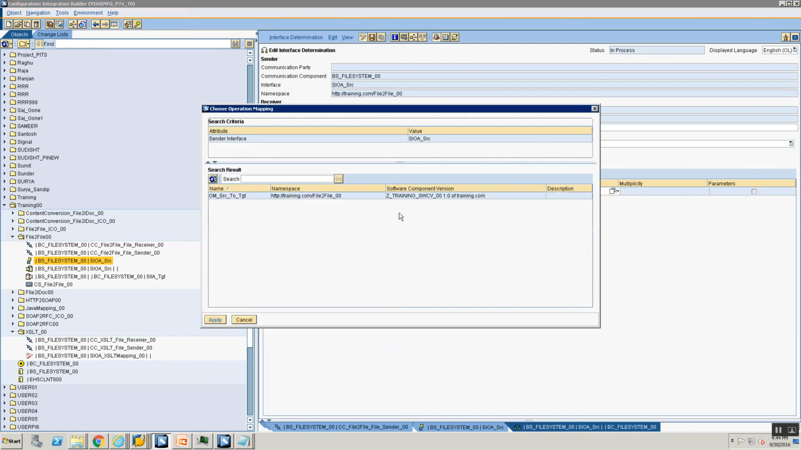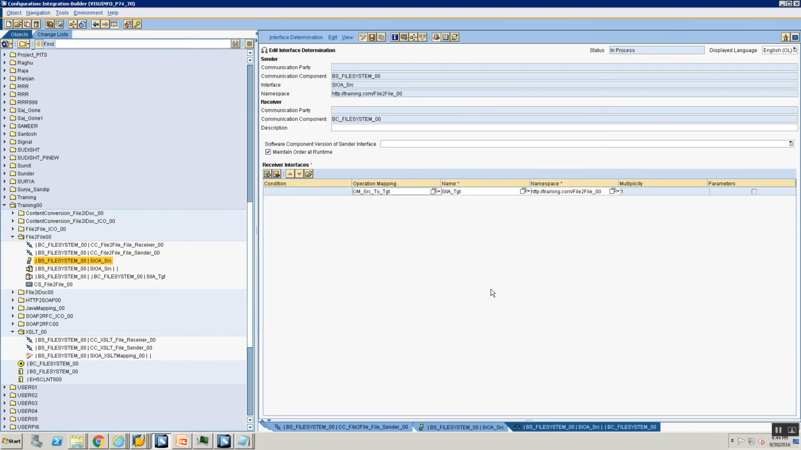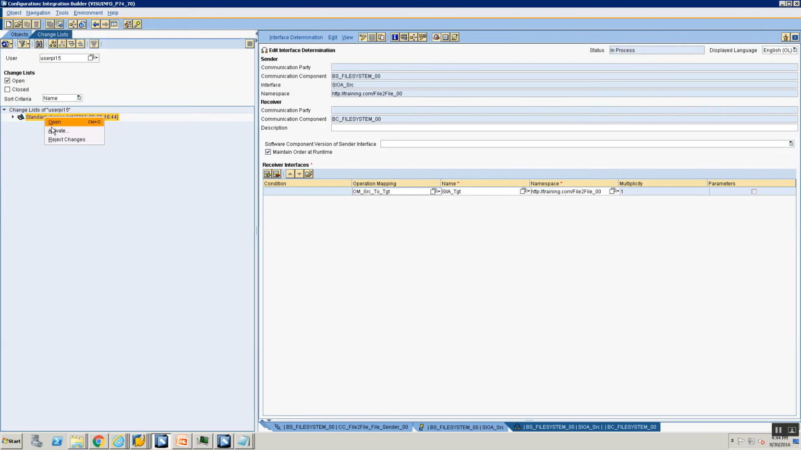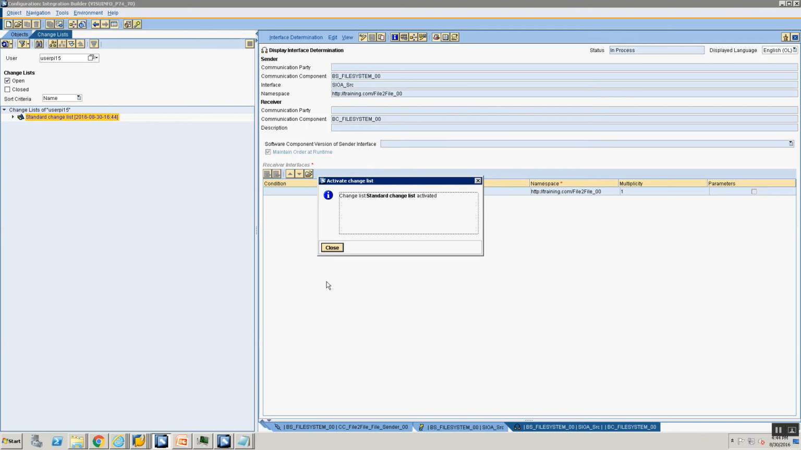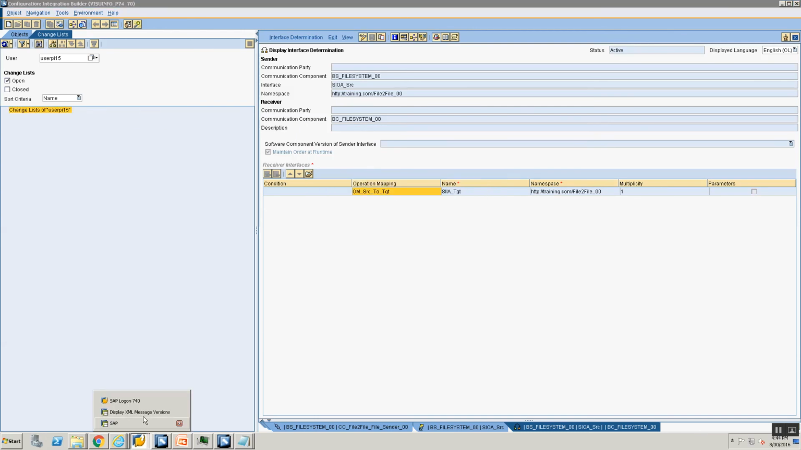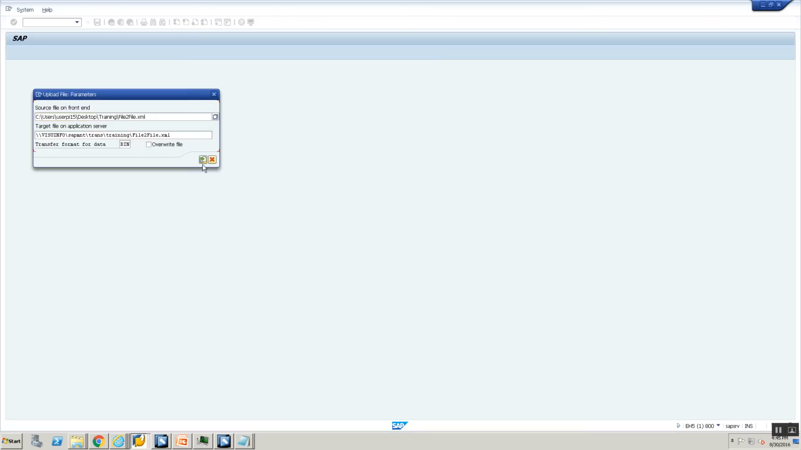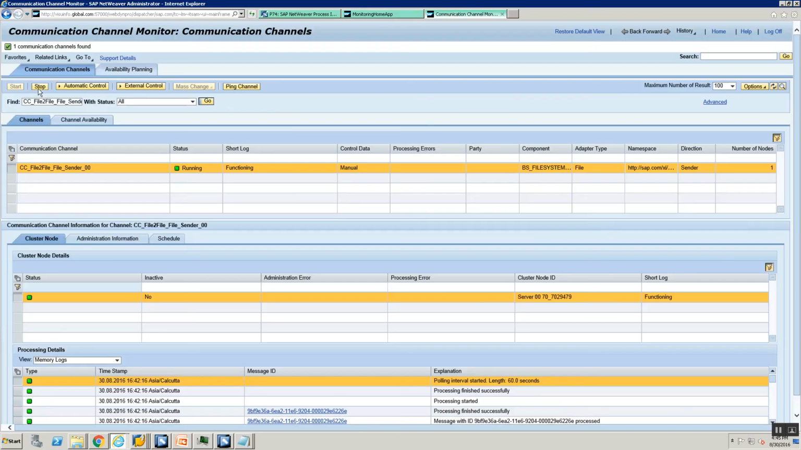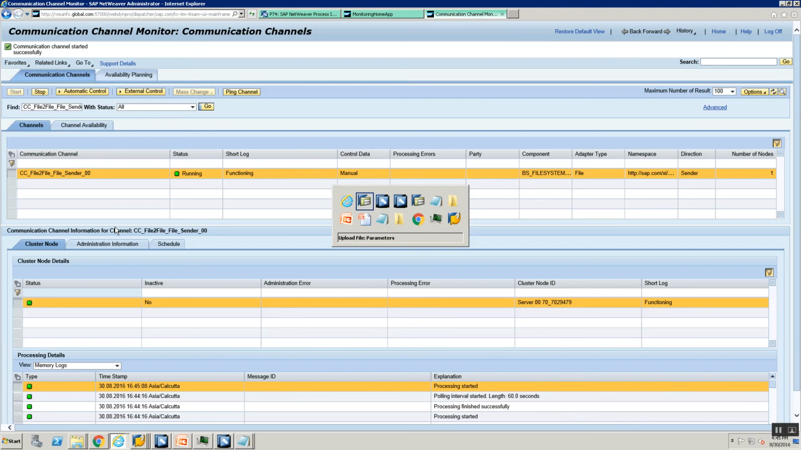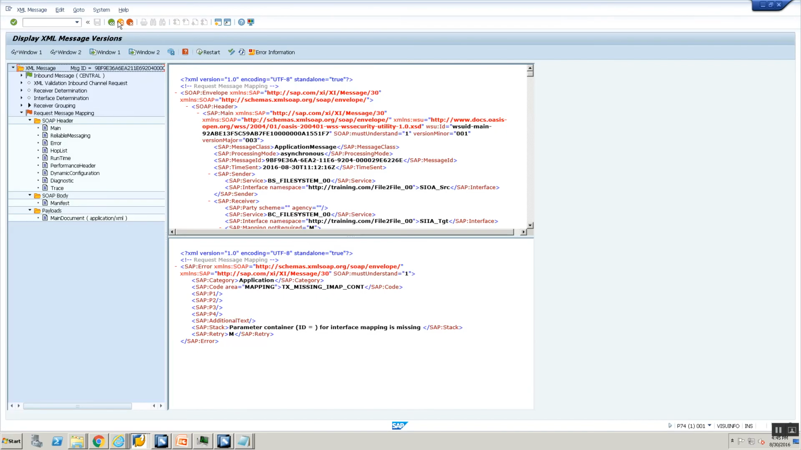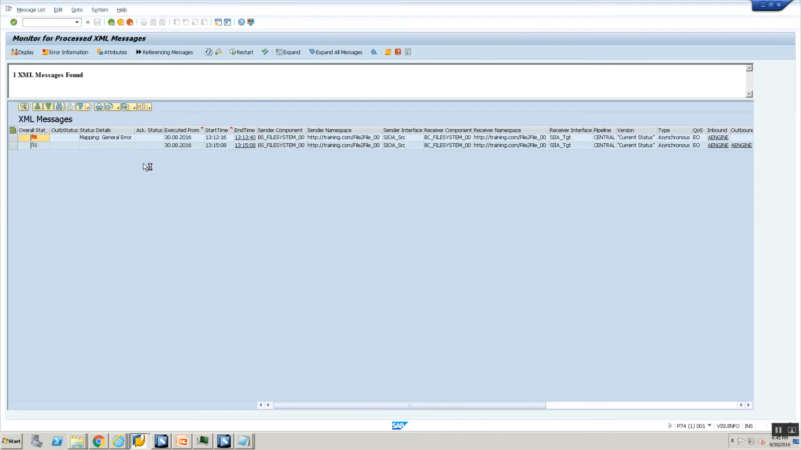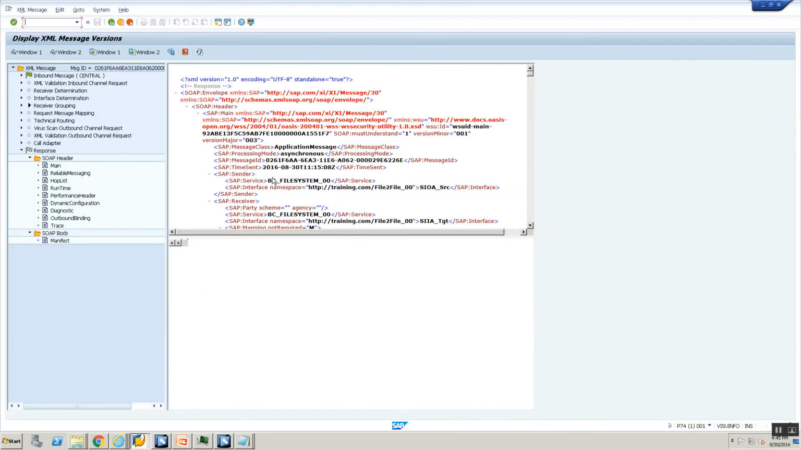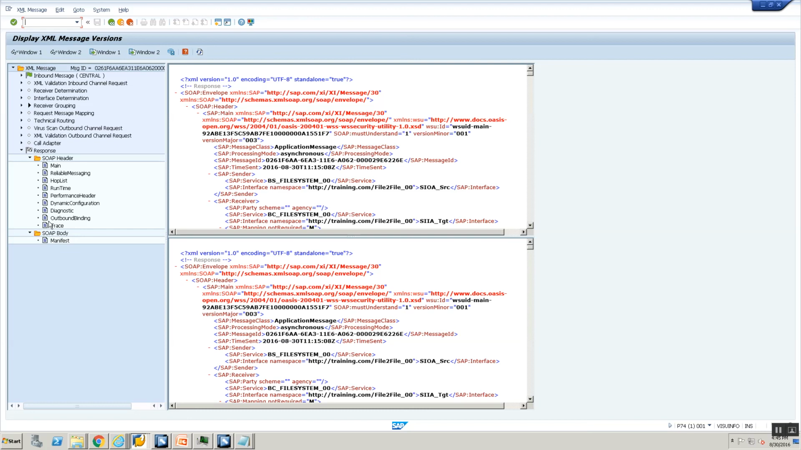And I'm going to select my mapping. And now let's go ahead and activate my change. And once I activate it, let me go ahead and upload my file. My file is uploaded. Let me go ahead, stop my channel, start my channel, and hopefully now that issue doesn't occur. Refresh, and yeah. So you can ignore the previous error. That was not something that we were expecting. That is something that we will see in the next session.